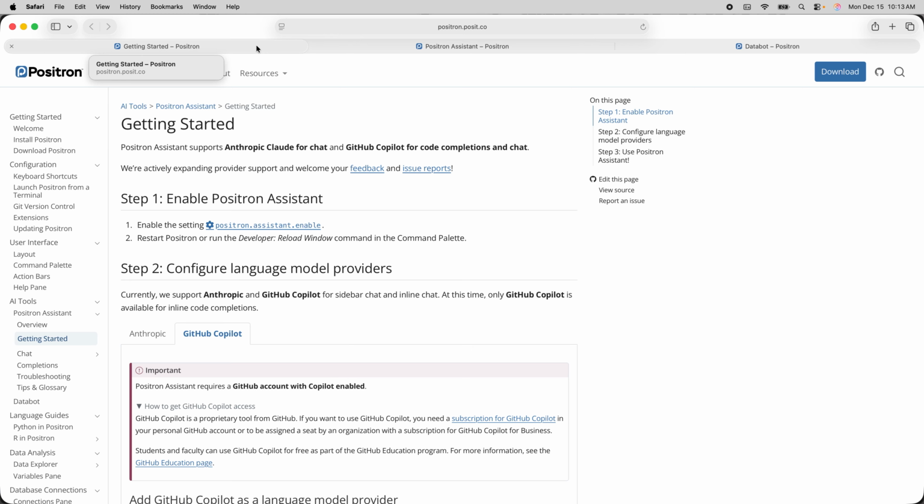And so we're going to start by looking at the Positron website. I'll leave a link to this page in the description down below. It's about getting started with the AI assistants that are available in GitHub Copilot, and you really have to read through this and work through this to set it up.